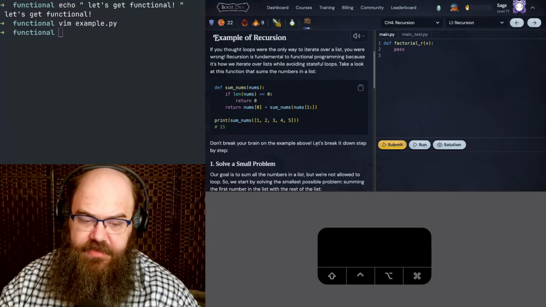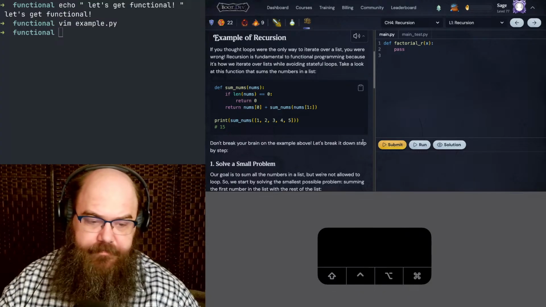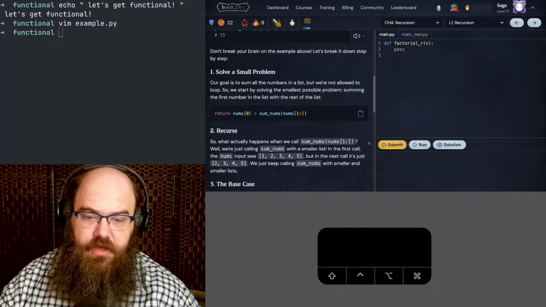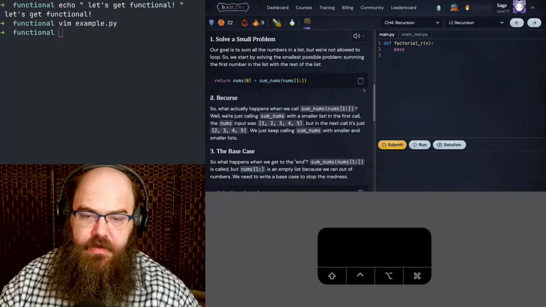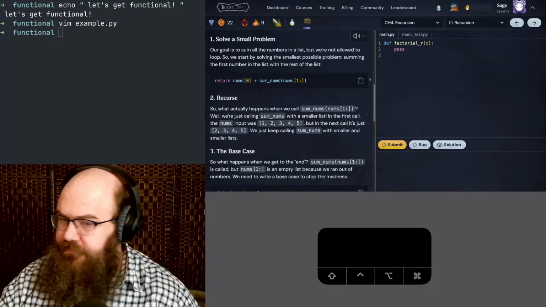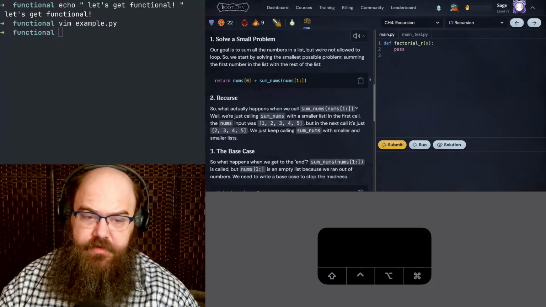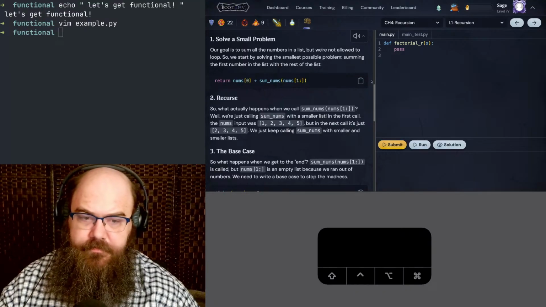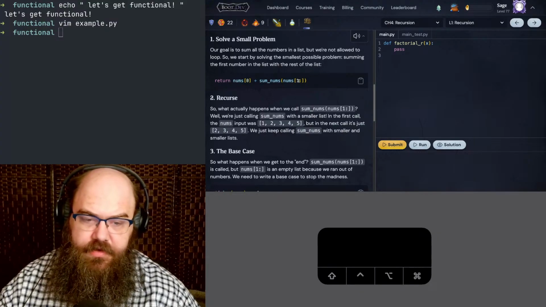Don't break your brain on the example above. Let's break it down step by step. Solve a small problem. Our goal is to sum all the numbers in a list, but we're not allowed to loop. So we start by solving the smallest possible problem, summing the first number in the list with the rest of the list. Return nums 0 plus sum nums of the rest.